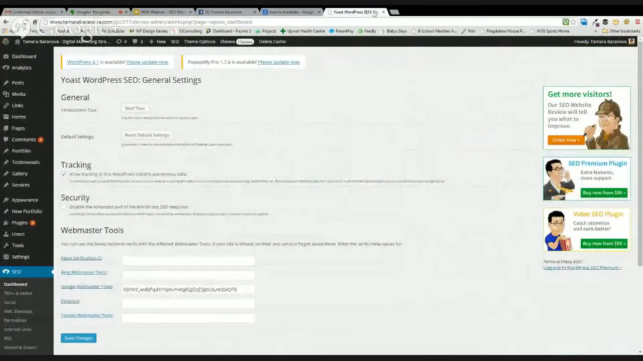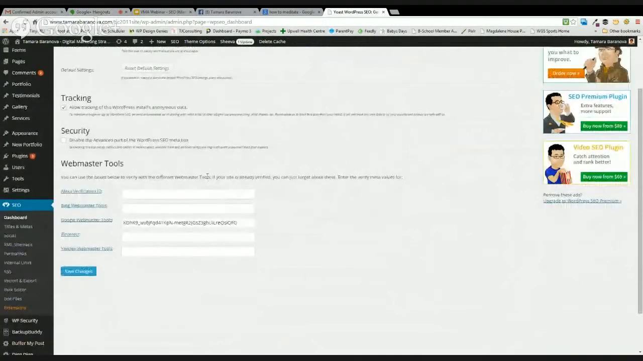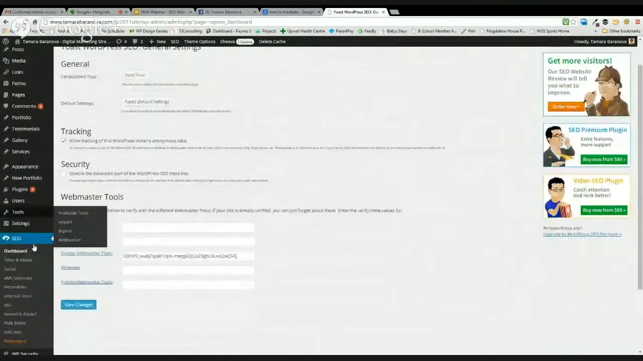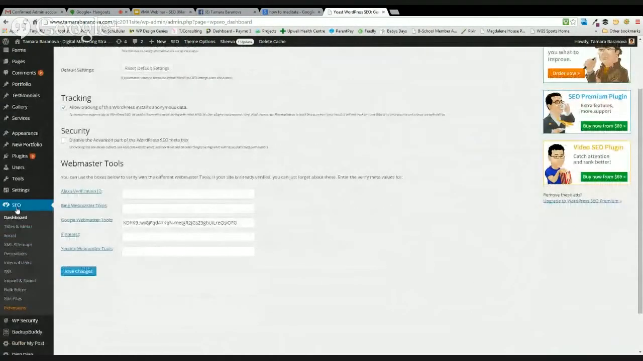Okay, so this is my website. I'm going to show you how to set up the SEO by Yoast plugin. Once you've installed it and activated it, it will be appearing here in the sidebar with all the other tools and plugins that you have.